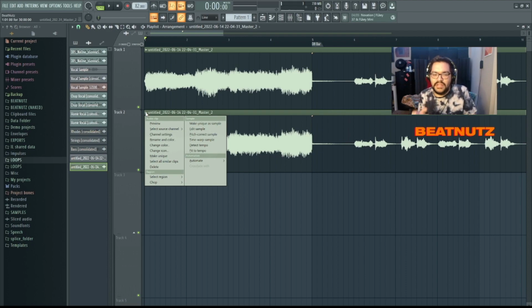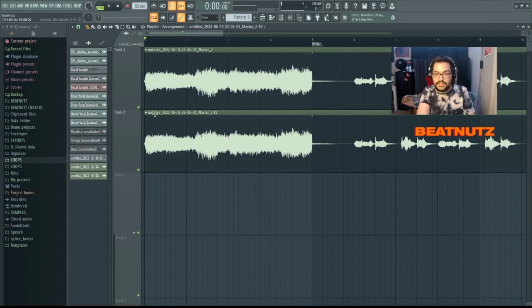If I want to make it unique as a sample, I found out recently from a TikToker that the first letter of each of these things here is actually the command for doing what you're supposed to be doing. So if I want to make this unique as a sample, I'm pretty sure this would be Shift M. Yes. And now I have a keyboard shortcut for that, just ready to go at all times.